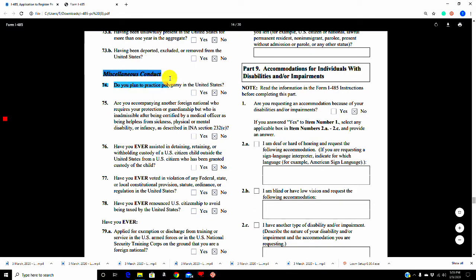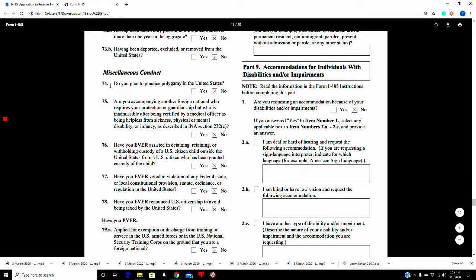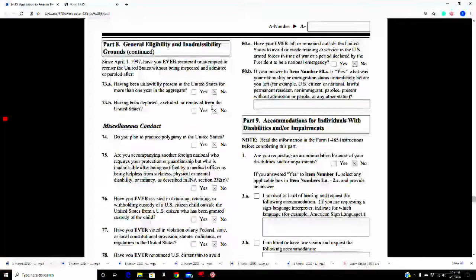Miscellaneous conduct, from 74 to 88, I think no. Guys, you have to read this part carefully and tick the boxes that are only applicable for you. And 80B, if you answered item 80A yes, what was your nationality or immigration status immediately before you left? So in this part, since I think no, I'm going to write N/A in this space provided.